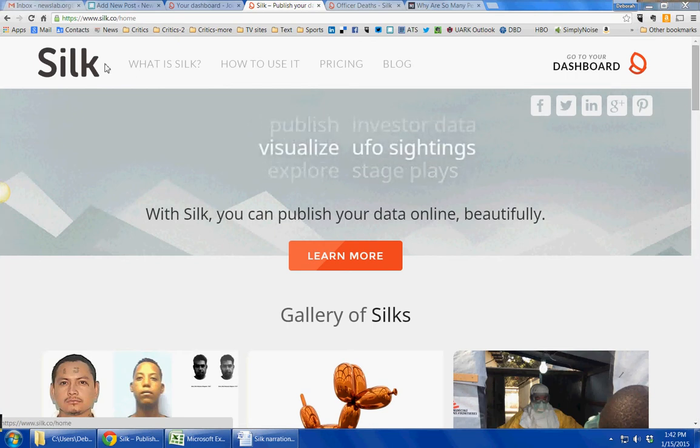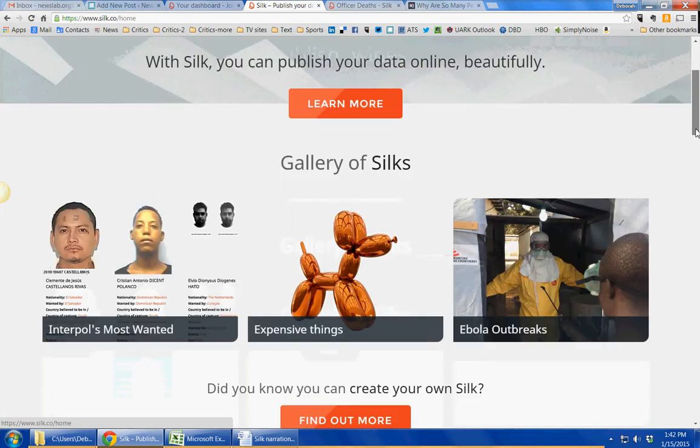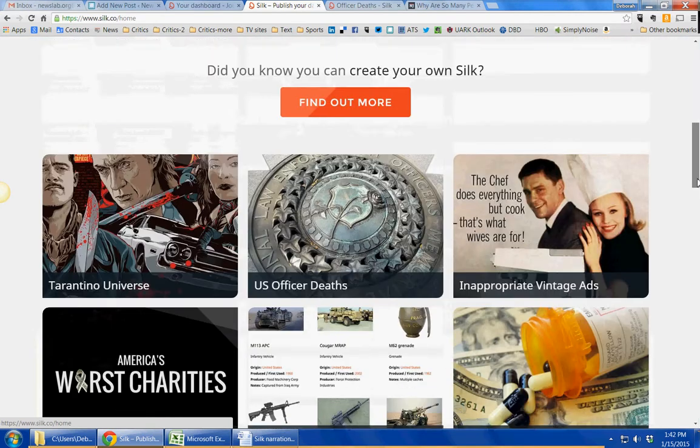I'm going to show you how to use Silk. It's a new tool that makes it easy to publish data online that you can display and that users can explore in lots of different ways.